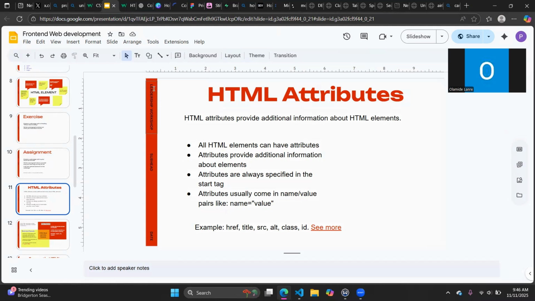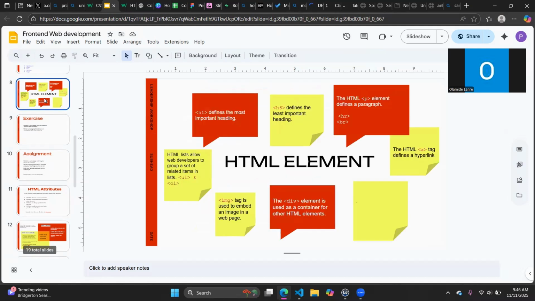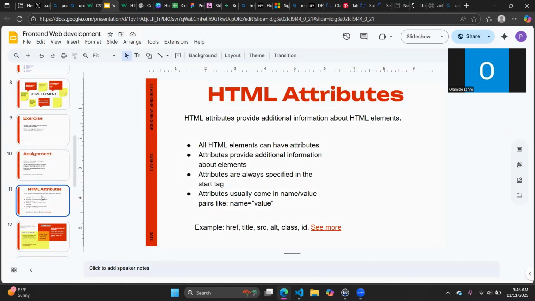Welcome to part 2 of lesson 3, where we looked at the following HTML elements. We looked at how to embed lists, images, and divs in our web page. Today we'll be moving on to a new topic called HTML attributes. Okay, HTML attributes provide additional information about HTML elements.